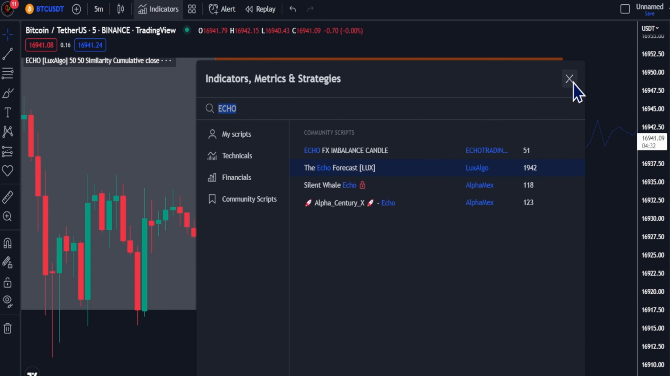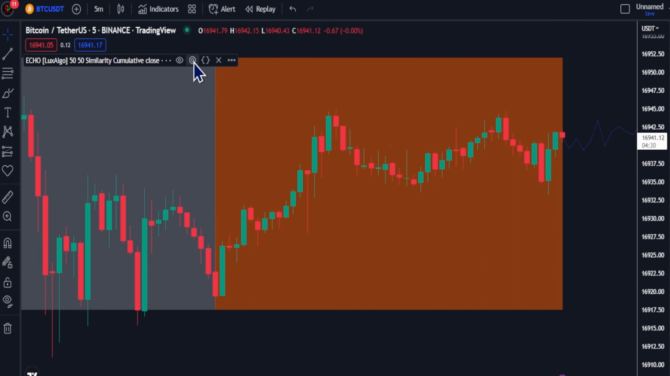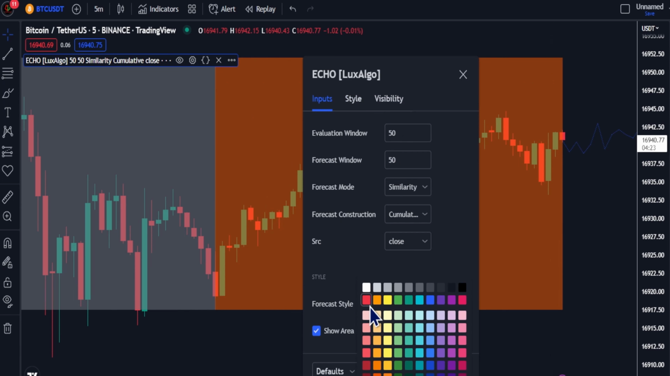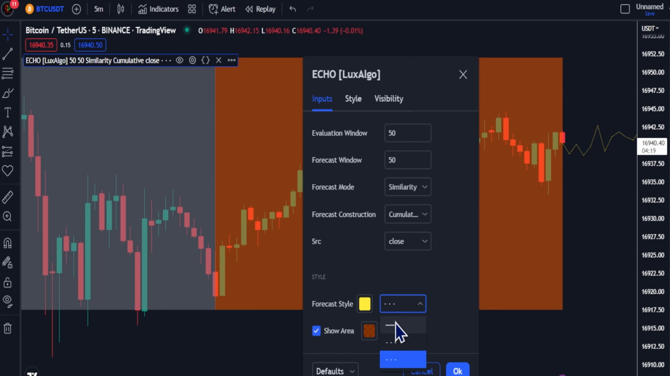Now let's understand how this indicator works and maximize making profitable trades with it. Go to the settings of this indicator, and from the input section, click the forecast style and change the color to yellow to make it more visible. Also change the appearance from dotted line to a solid line.